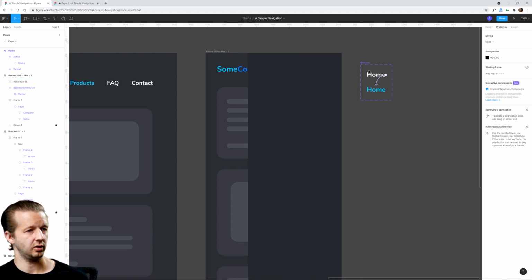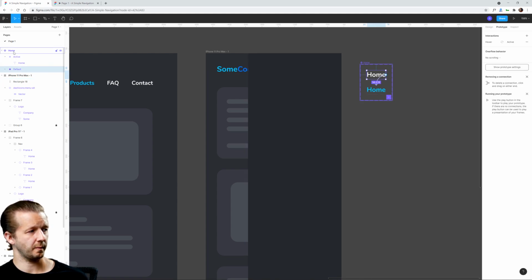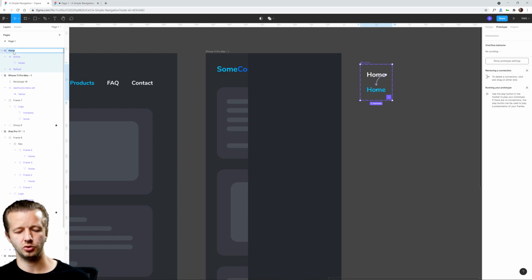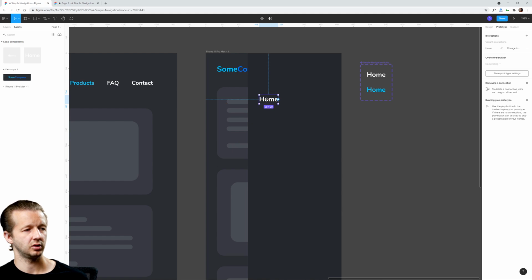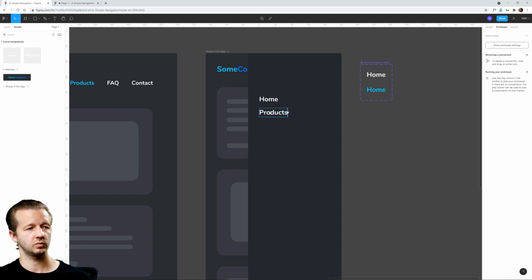All right, and for this right here, we want to rename this from home. We'll call this mobile navigation buttons. So we come back to our assets and we see mobile navigation buttons. We can place this right here, and then we can go ahead and duplicate this. We'll call this one products.